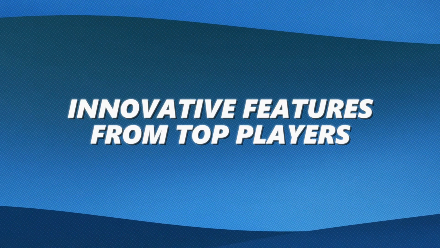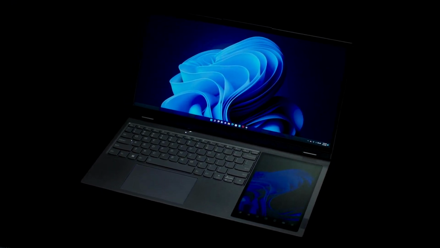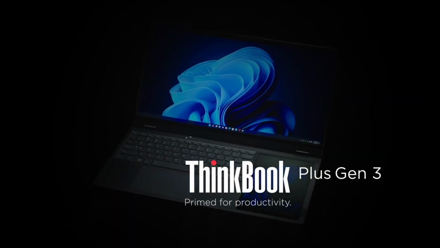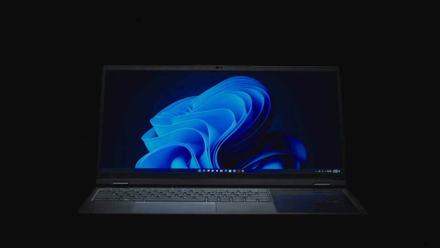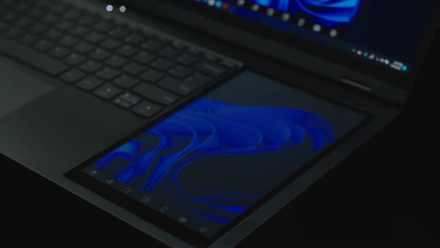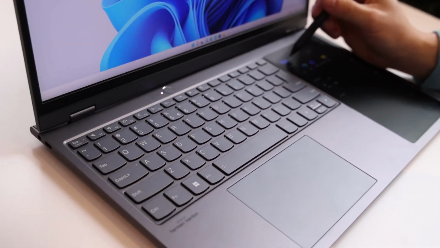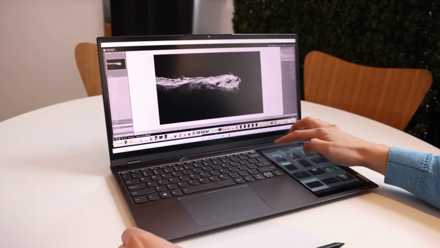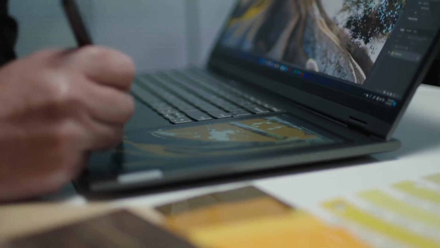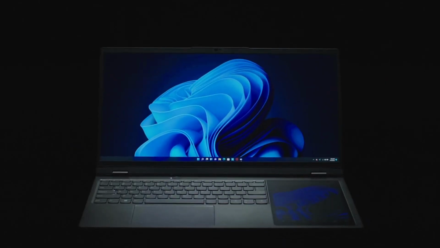Innovative features from top players. Let's dive deeper into some of the innovations we're seeing. The Lenovo ThinkBook Plus Gen 3 is a great example. It features a 17.3-inch main screen and an 8-inch secondary screen built right into the keyboard. This screen isn't just for show. It's multi-touch, pen-enabled, and can be used for everything from taking notes to acting as a second monitor for apps. This device is designed for those who want to maximize productivity while keeping things portable.